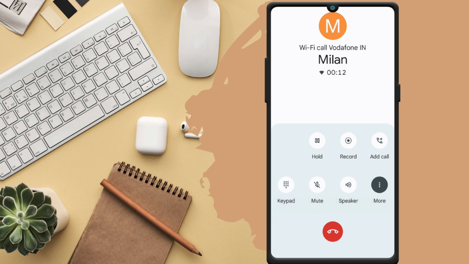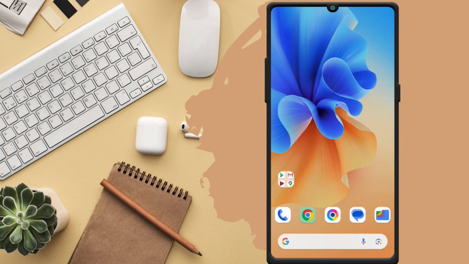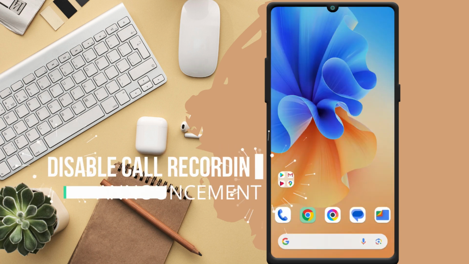If your Android phone comes with Google Dialer as the default phone app, then you must have heard this "call is now being recorded" alert during call recording. Many users started complaining about this call recording alert. So today, I'll be sharing a way to disable the call recording announcement in Google Dialer on any Android phone.